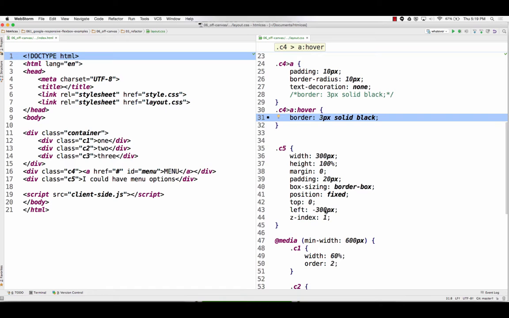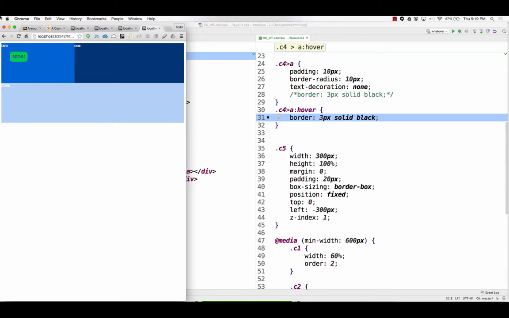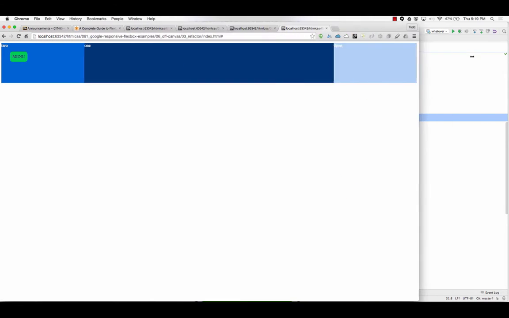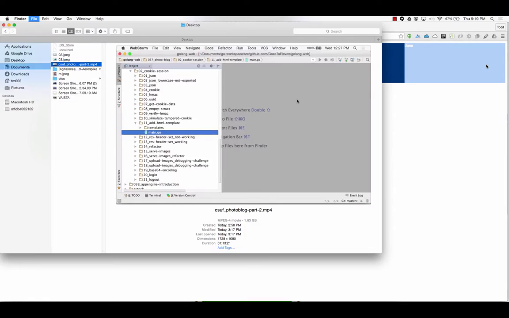What are you trying to do? CSS pop-out menu. When you click this button. So how will we find the answer? Anybody know how we find the answer?